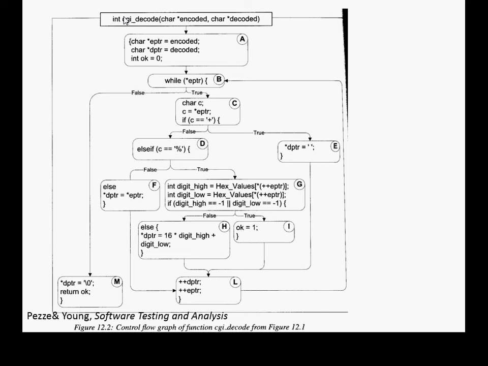Okay, so tell me, we have percent, that's a good start, and then what? If we're going to get to H, we need percent Z. Z will take it this way, because Z will be an illegal value, therefore digit high will be negative, or digit low will be negative, and therefore it will go that way.